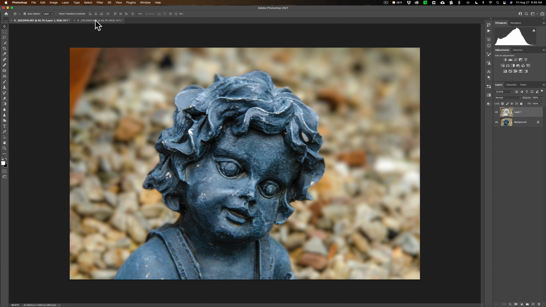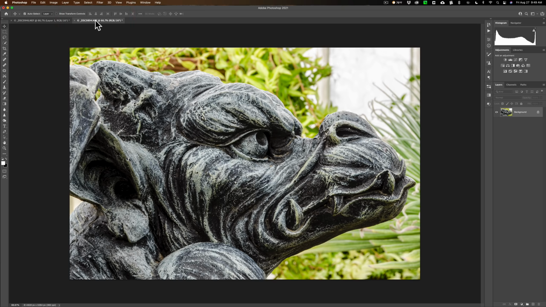Now let's go to another image. I want to talk about this depth map and stuff like that, and some other problems you may encounter. This, I don't know, what is that? A gargoyle or something, right? And the background I would like to be more in blur.